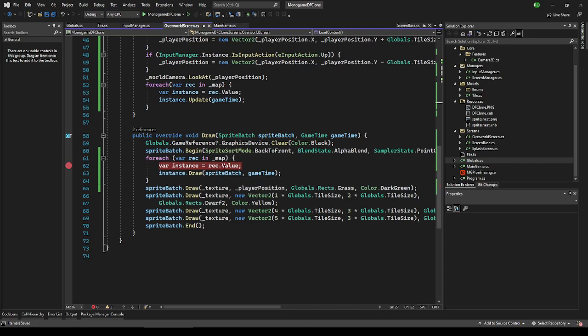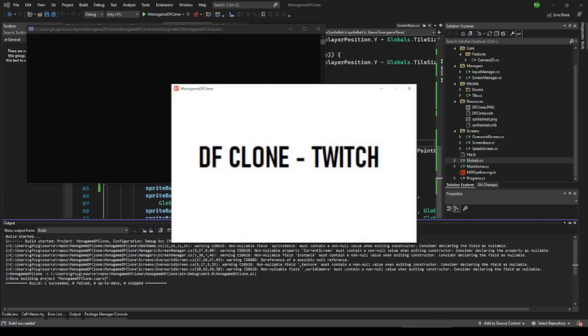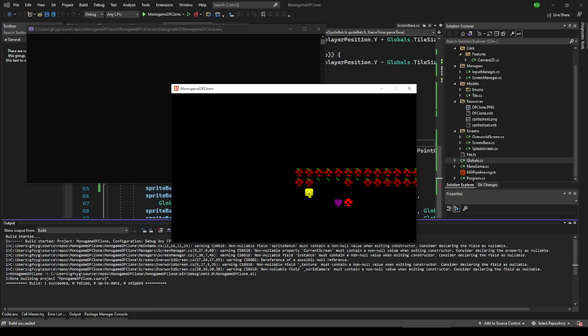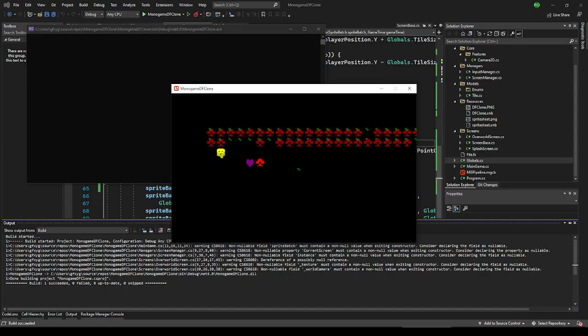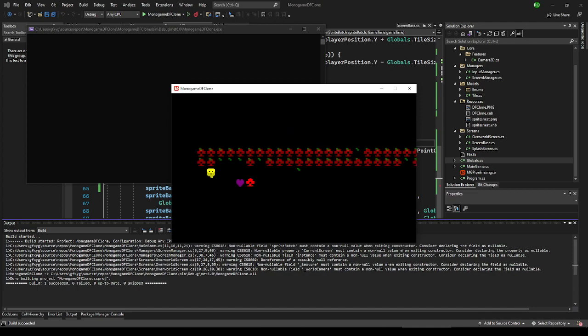Okay, so we have instance, getting the value of it. We're telling it to draw. Oh, okay, now it's doing something. It's not what we want, but I wonder why it looked different. Oh, it's because I changed. I get it. I know why I did that. Alright, so let's see.